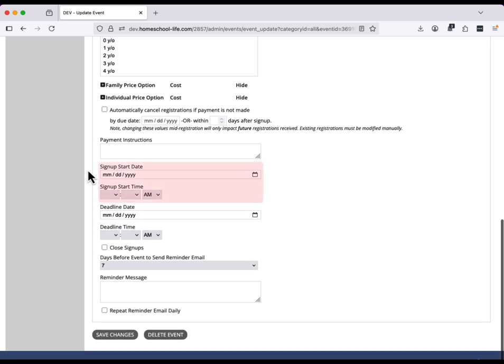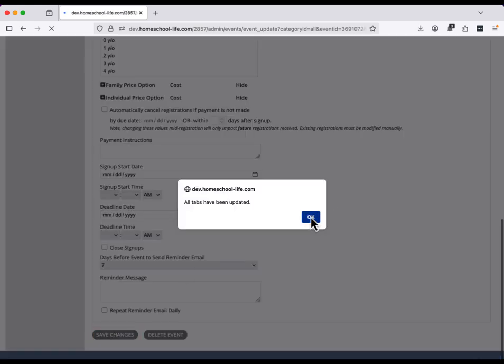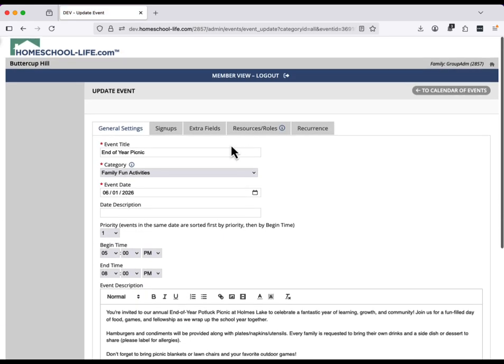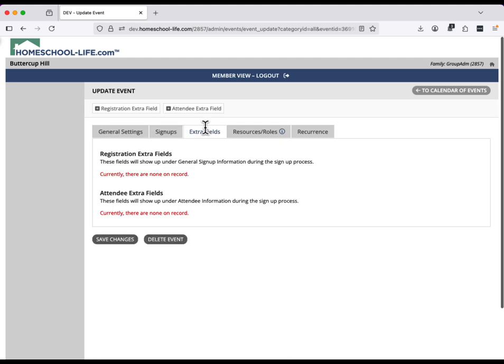You can establish a sign-up date where it opens for registrations. If you don't select a particular date, then it will be open right away as soon as you create it. And there are some other choices here. We're going to save. And then we're going to look at the Extra Fields tab.